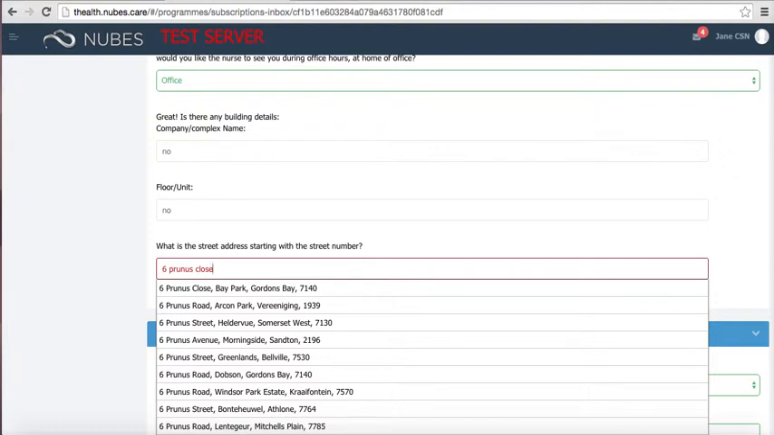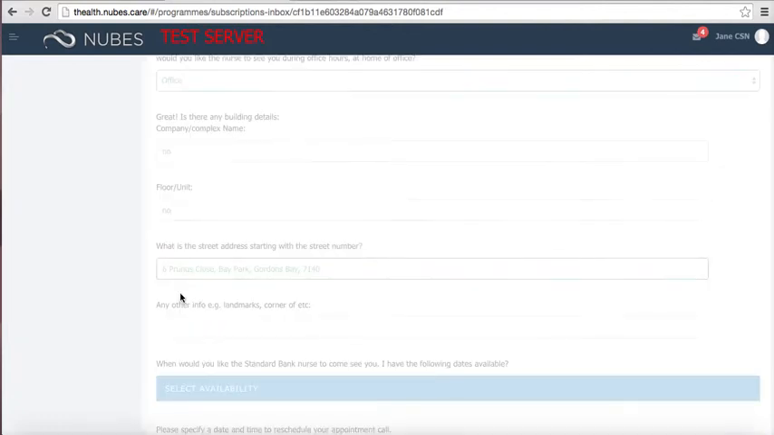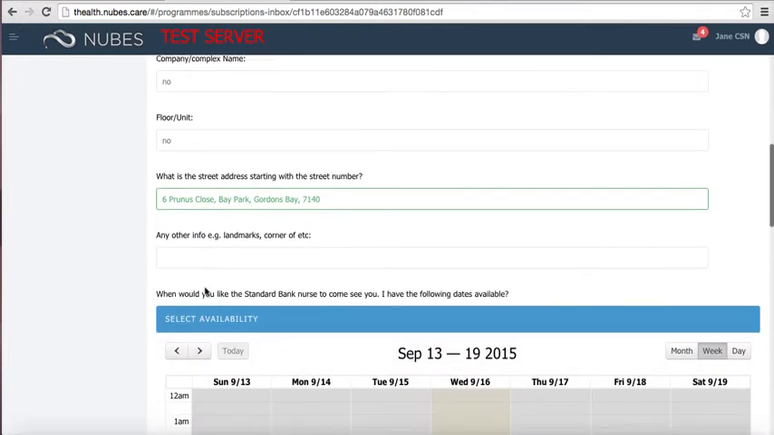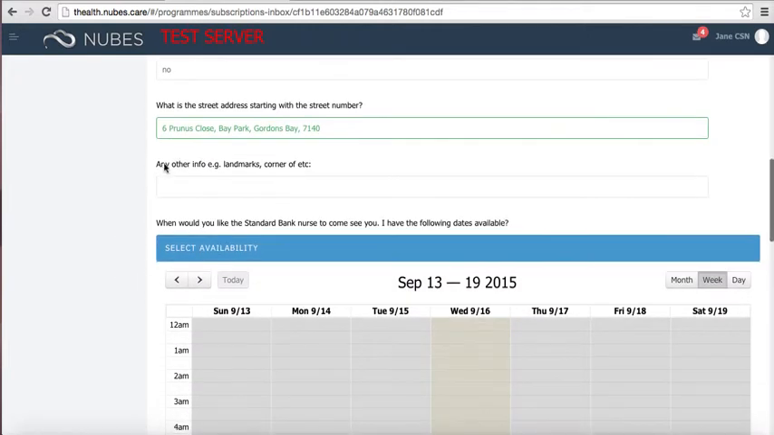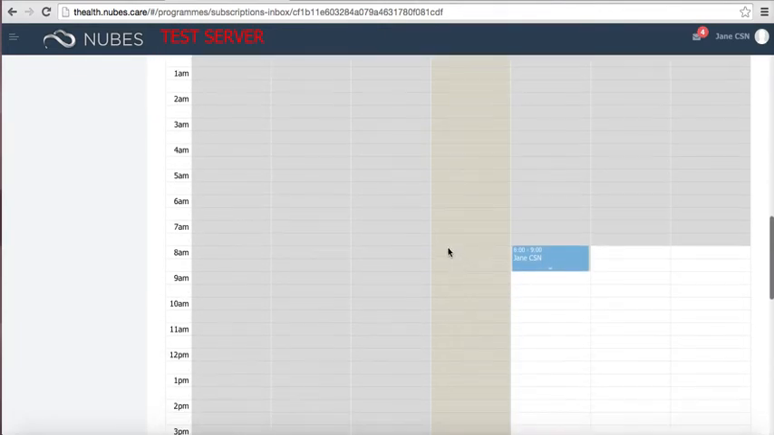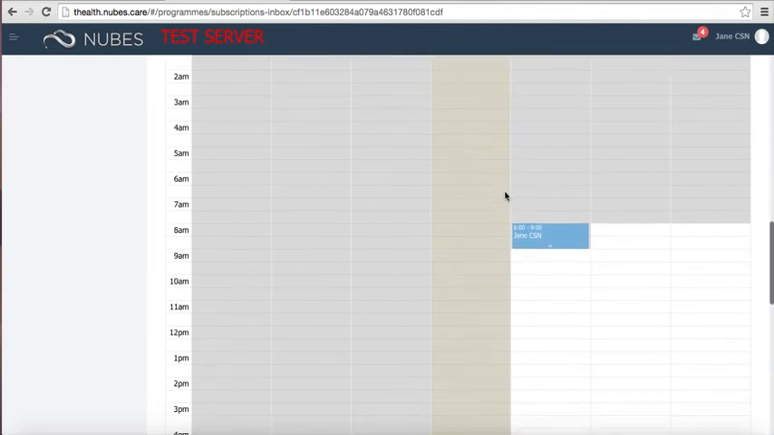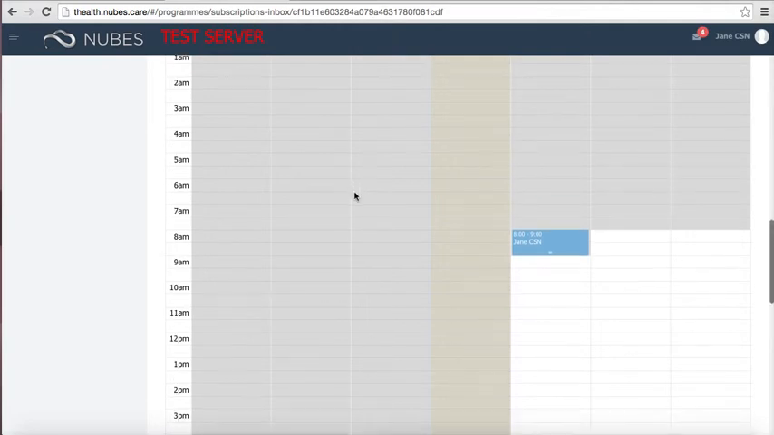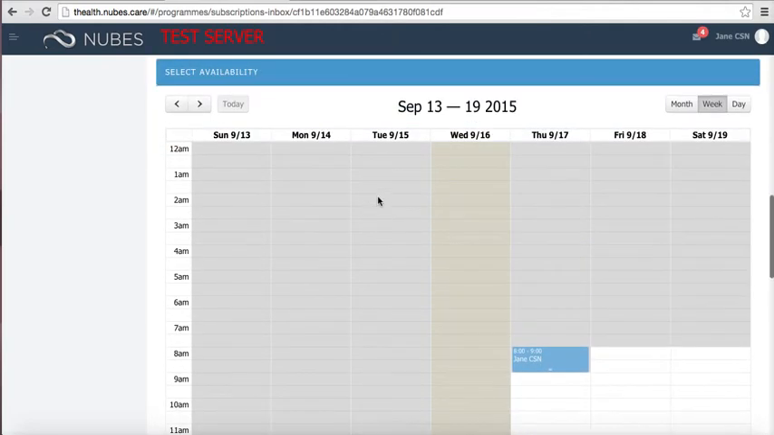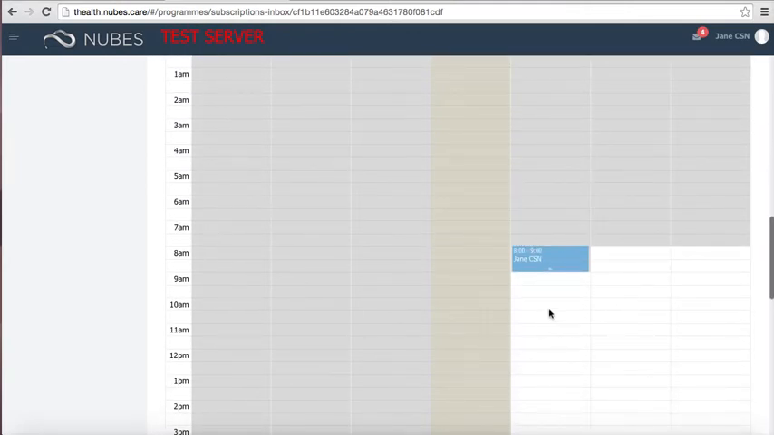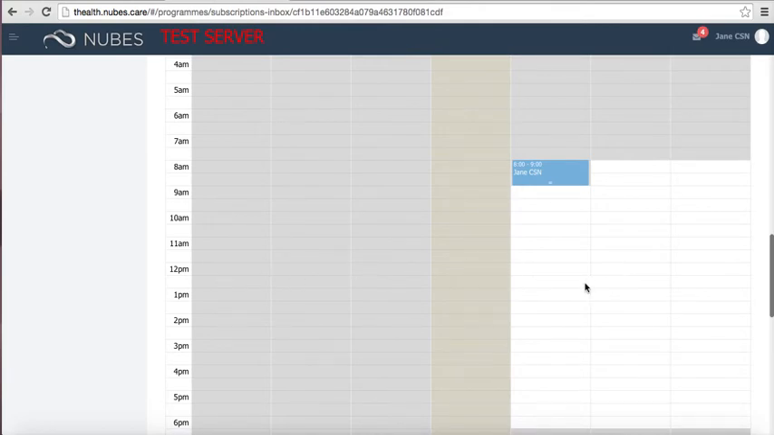And then you see, as you start typing, it will bring up the Google database. So these are pulling addresses from the Google database, just so that you can see that the addresses are clear and accurate. So you've typed it in, 6 Prunus Close, Gordons Bay, and then your calendar, and only your calendar, will pop up here. So if you've given us specific availabilities, it will be up here, or it will just be open because you manage your own diary. So then you can just choose when you'd like to see the client based on your own diary. So if you're running your own paper diary or whatever, and you've got other appointments here, then you just book it in the time that you know that you will want to see this client.